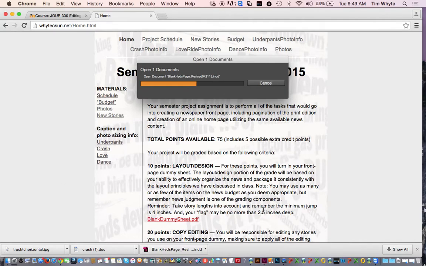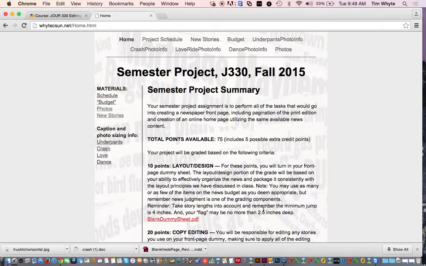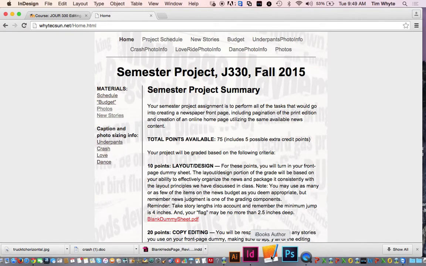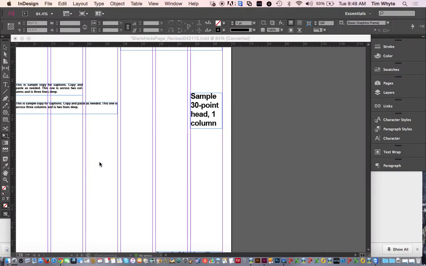Now I'm doing this demo on a Mac, so there may be some differences between this and a PC. I also am running the newest version of the InDesign software through Adobe's Creative Cloud, so there may be some differences between what you see here and the software that's on the machines in the computer lab. So let's see if we can get this going.